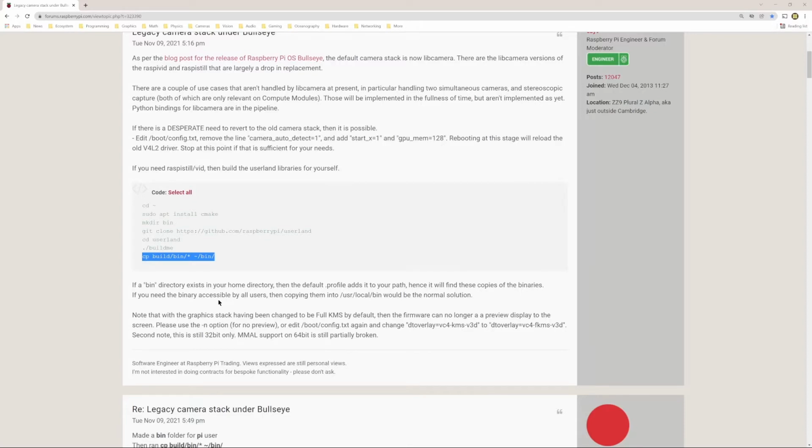If you need the binary accessible by all users, then copying them into /usr/local/bin would be the normal solution. Note that with the graphic stack having been changed to full KMS by default, the firmware can no longer show a preview display on the screen. Please use the -n option for no preview, or some other suggestion, which is a little bit more drastic.